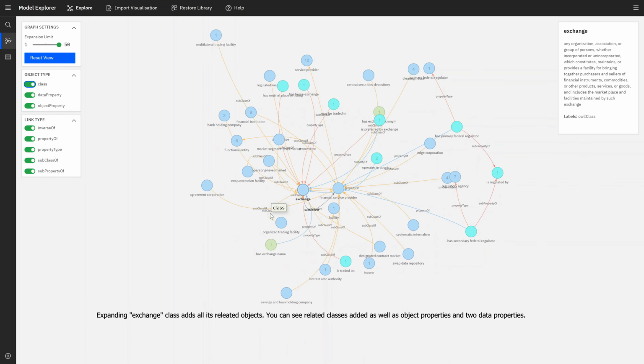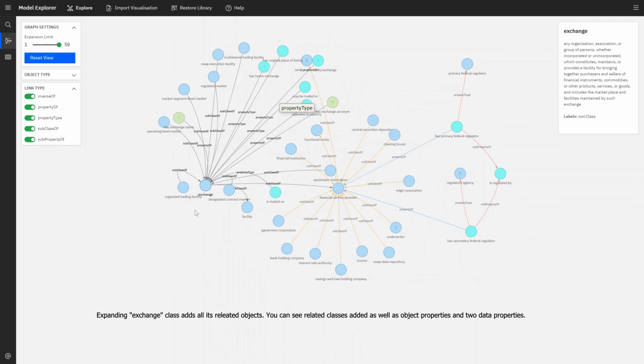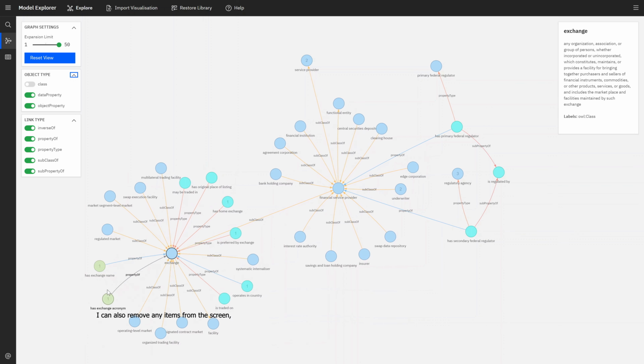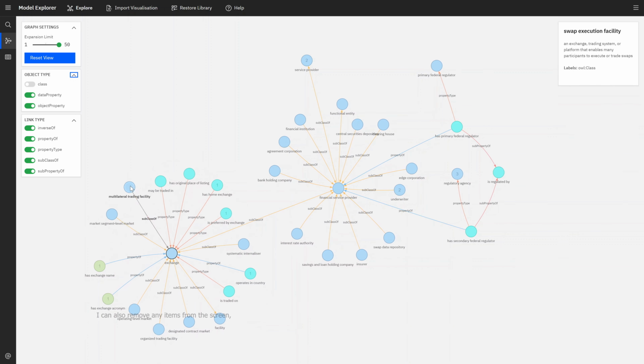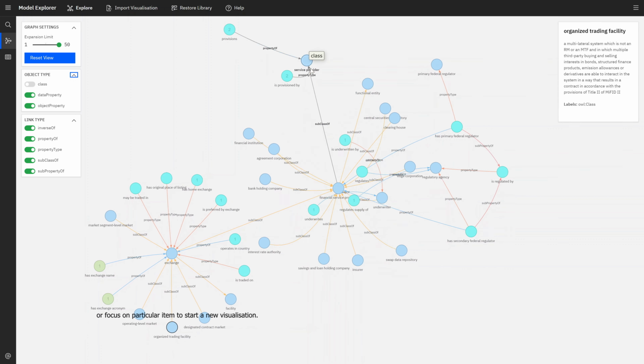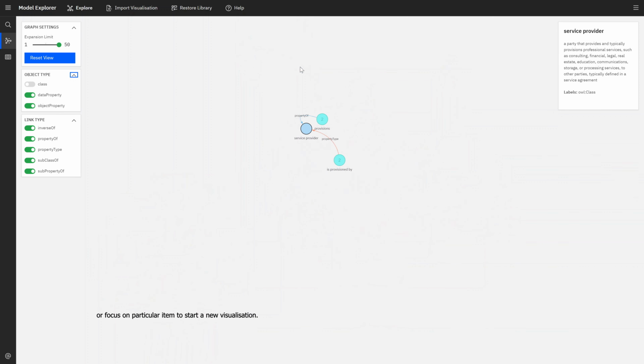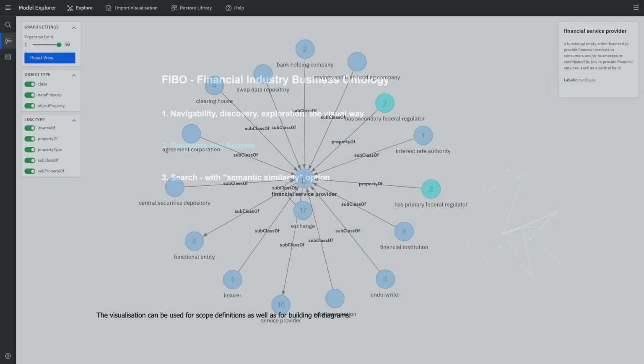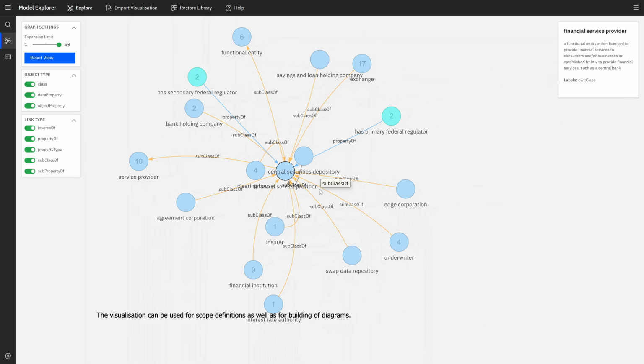Expanding Exchange class adds all its related objects. You can see related classes added, as well as object properties and 2 data properties. I can also remove any items from the screen, expand all objects of the same type, or focus on a particular item to start a new visualization. The visualization can be used for scope definitions as well as for building of diagrams.